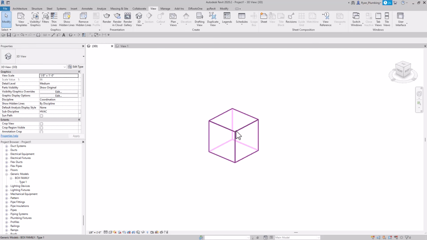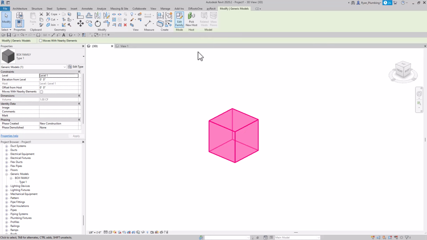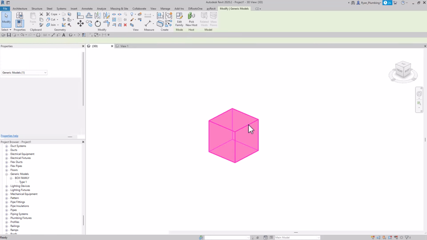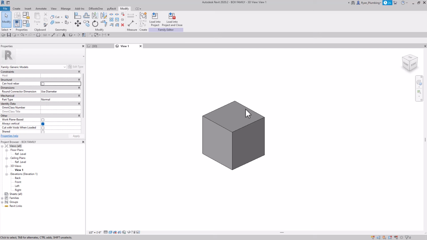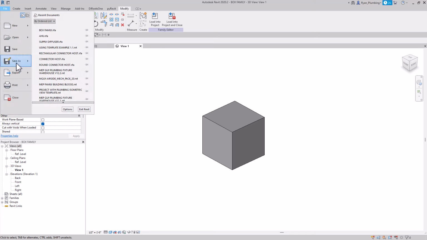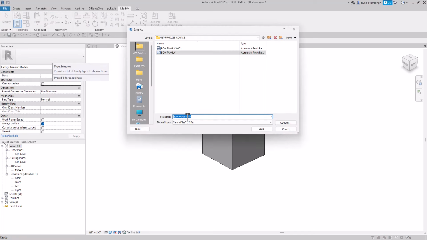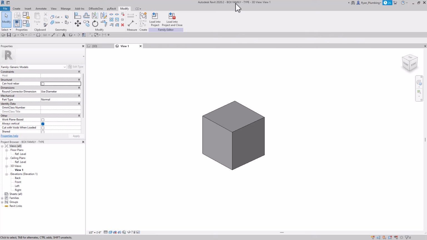And to go in our family, remember, we can either click up here, Edit Family, or just double click on this little box. So this is the box family. Now we should have probably renamed this to box family type, so let's do that. So let's go to File, Save As, Family, and we're going to call this box family type and click Save. And so now we've saved it to a box family type.